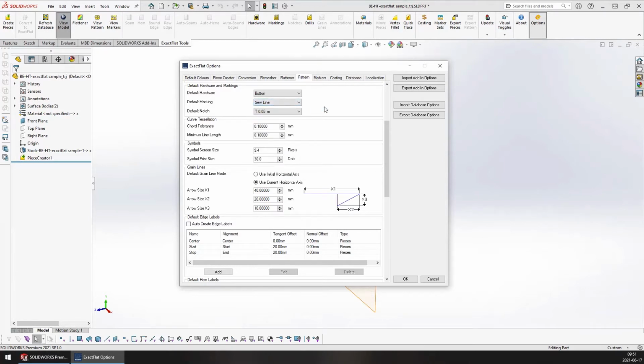Lastly, we have our default notch. So this does not apply to notch chain. This default is for this tool right here. For precision notches, we can adjust our default notch type right here.